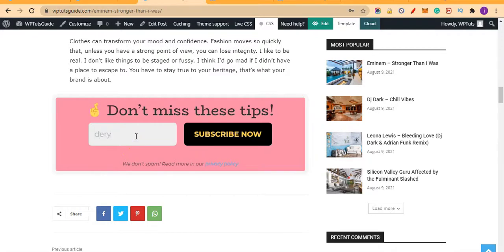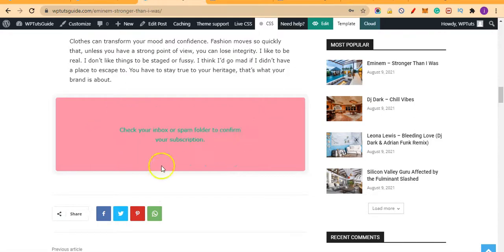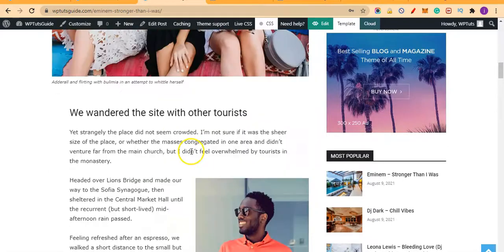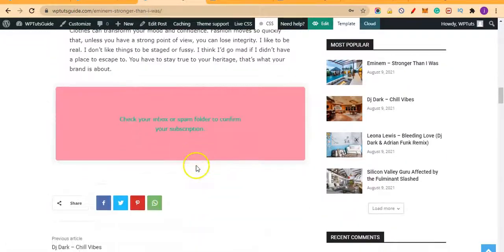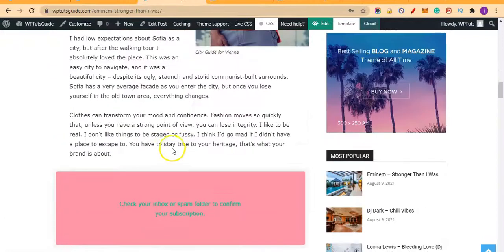I can enter my email address here. Then I'll click on subscribe now. So I have subscribed to my own blog, but this is just an example. This is how your blog readers will see it. And I've just subscribed to that list. So guys, this is how you will be able to add newsletter forms on your WordPress blog.